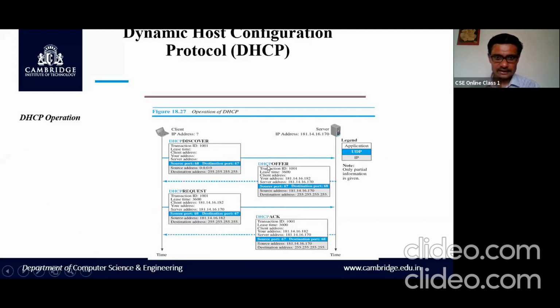Server will send DHCP offer message. In that, again, transaction ID is same, and some elapsed time is also mentioned in seconds, 3600. And your IP address means this is IP 181.14.16.180, the IP address allotted to this host. Then along with the server IP address, the server is sending its IP address. Sent to this, and source address is also the IP address of the server.